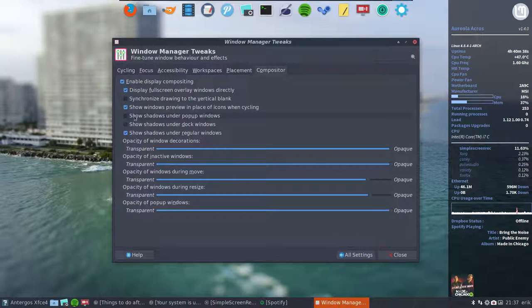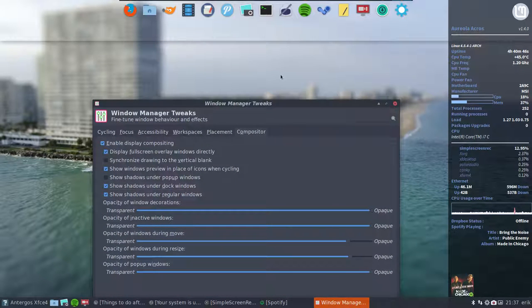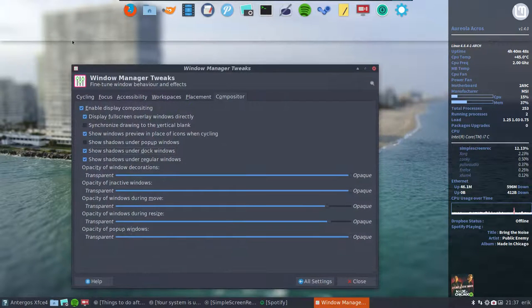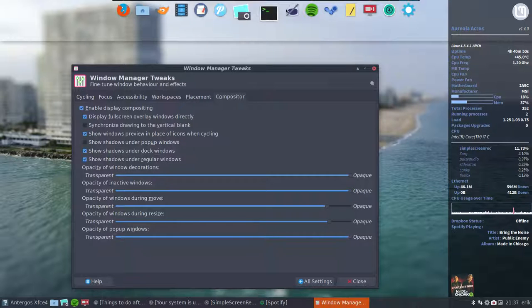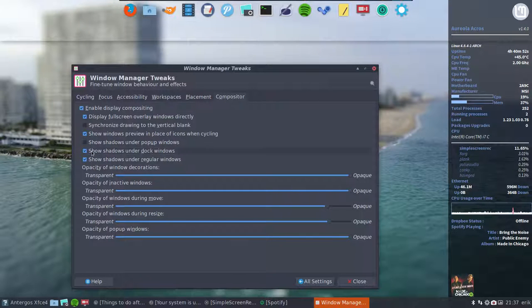Shadow windows under dock windows. This is normally on, and this is what you get if you have blank on. So it's frustrating to see this little shadow under your nice, beautiful blank, and then you say no, I don't want shadows under the dock windows. That's definitely a good one.